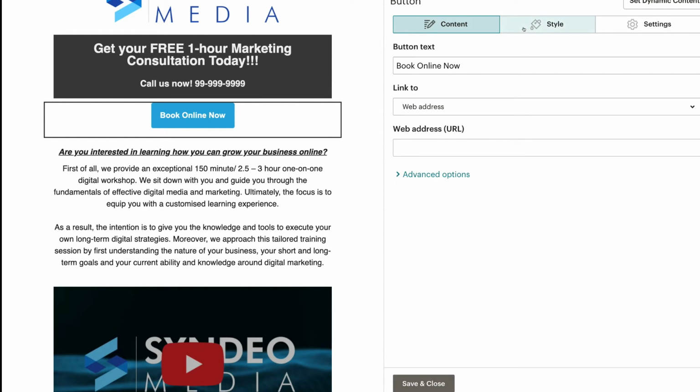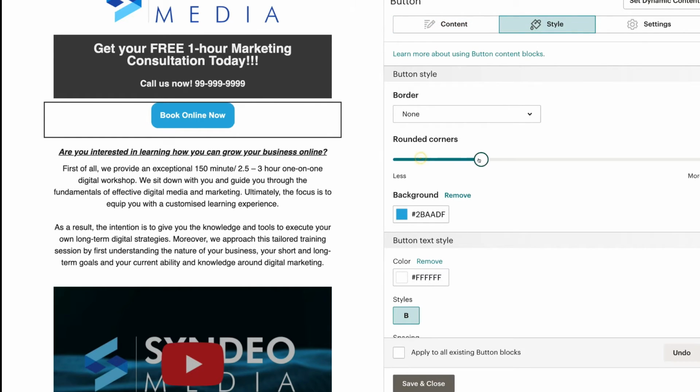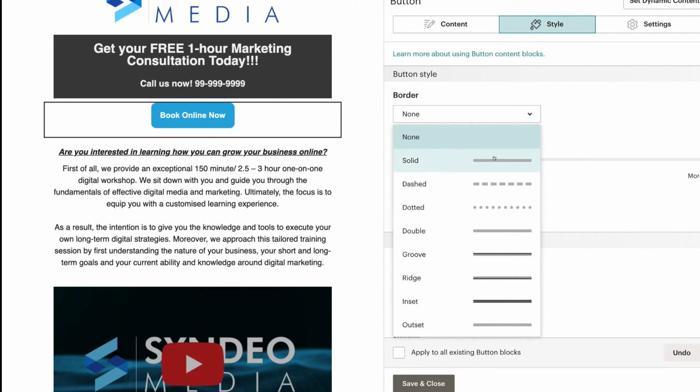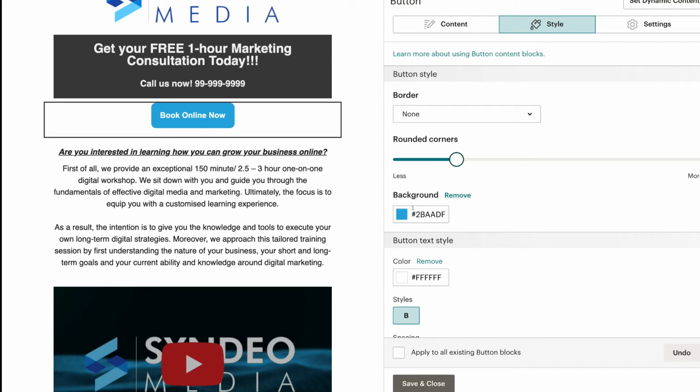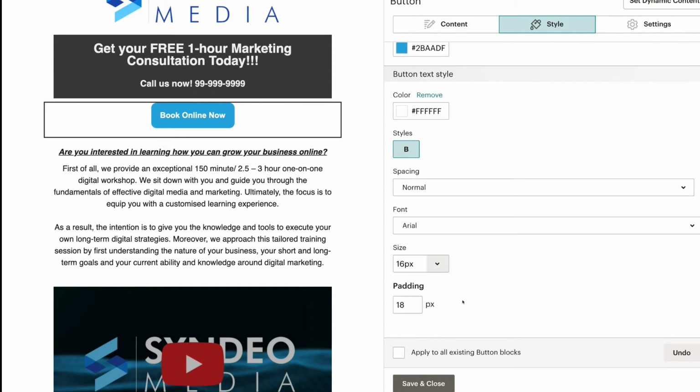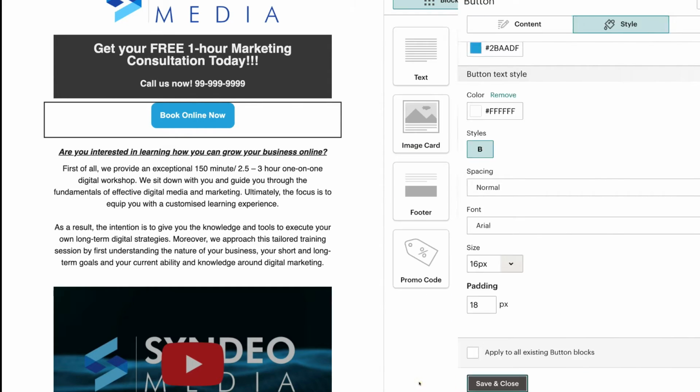Then I can come over here and change the style. So for example, I can change the way that the button looks. I can add a border if I like. I can come down here and change the color, but I'm happy with the blue for now. And then there's other edits you can make. So that looks good. I'm happy with that. I'm going to come down and click Save and Close.